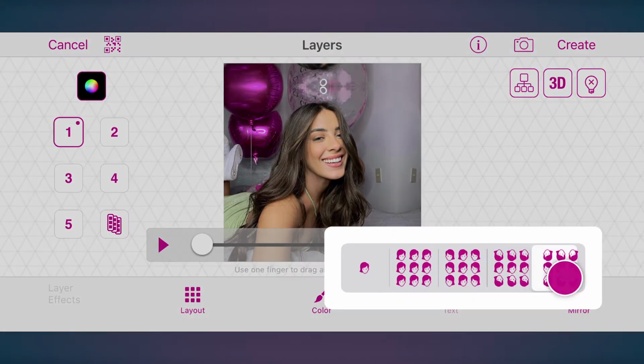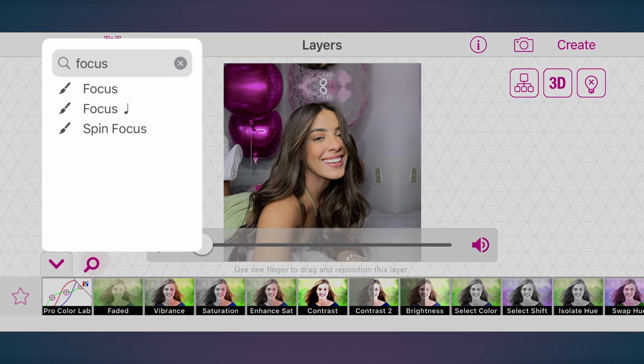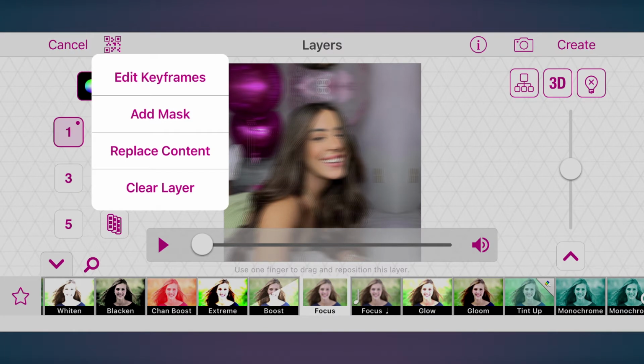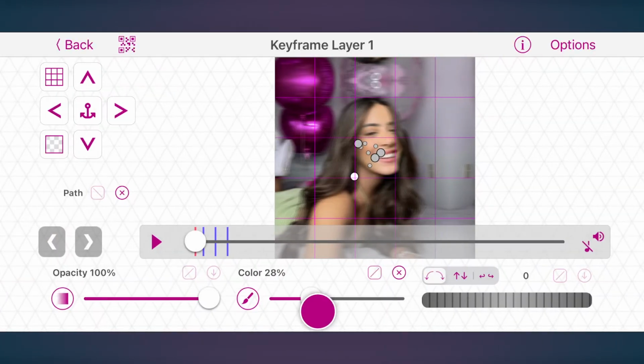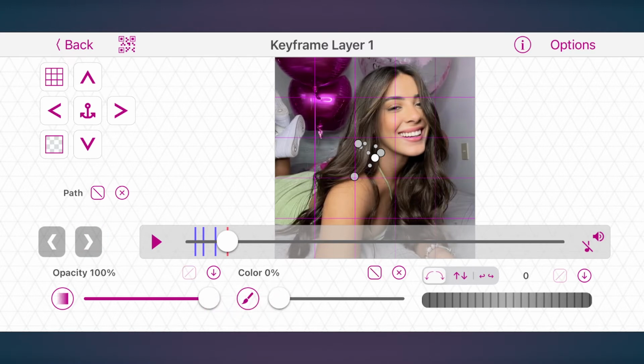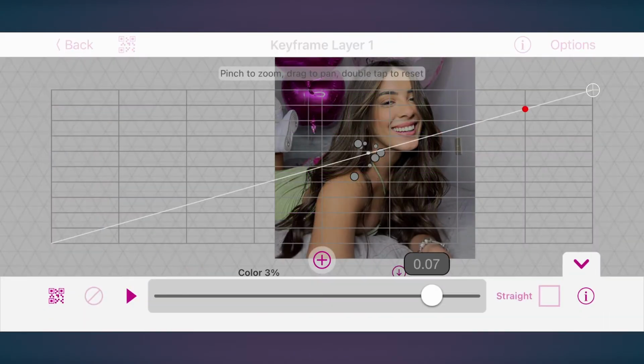Use mirroring and focus again. The latter will go from 25 to 0. Next, add a graph that starts fast and ends slow.